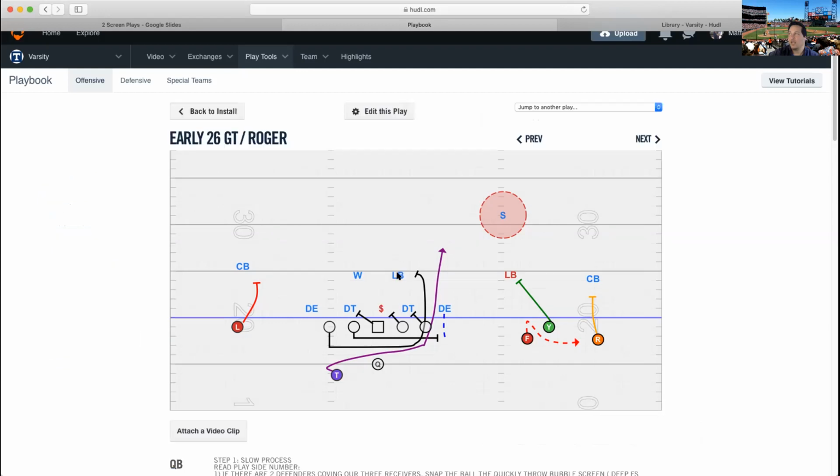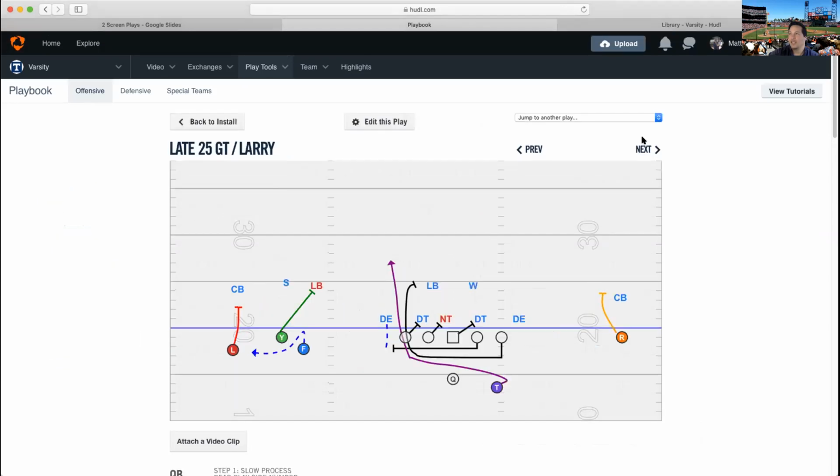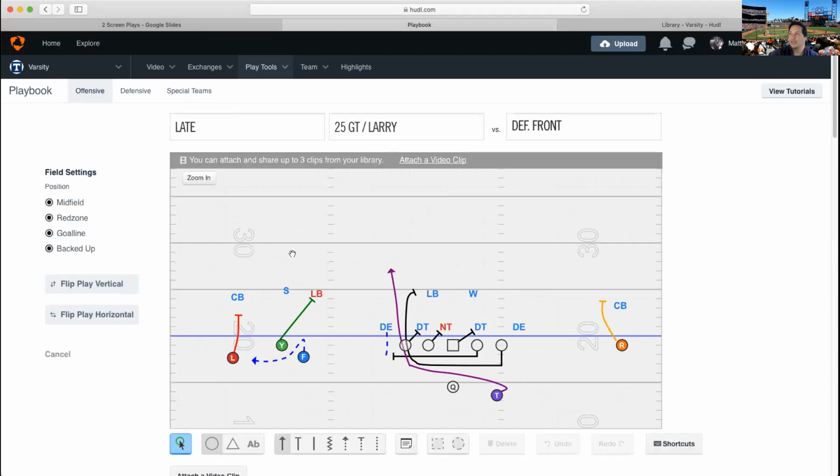So that is Roger. As you can probably guess, Larry is going the other way. Again, this is the look we typically get. So if it's 3 on 2, and we've called Larry, great, let's run it. We're still running it in this scenario as well. Again, if they triple up out here, we're going to run counter.